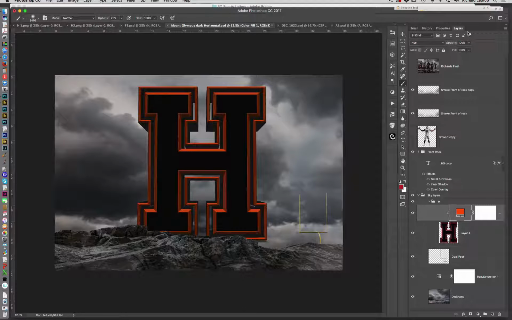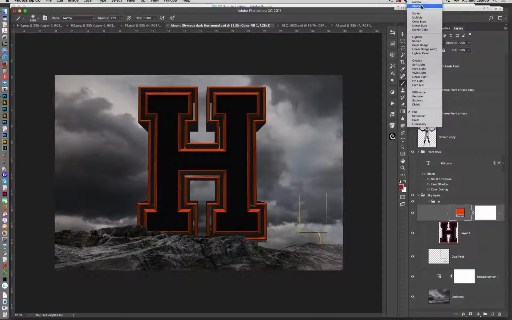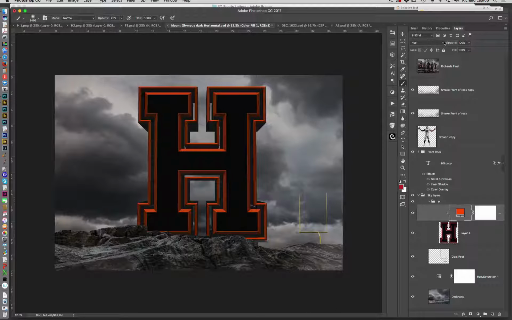If you're at your layers palette here, you've got where it says normal or dissolve, darken, multiply, whatever. You can blend the layer. You're going to want hue for this purpose. But if you want to choose color, you can choose color also. It does a very good job.